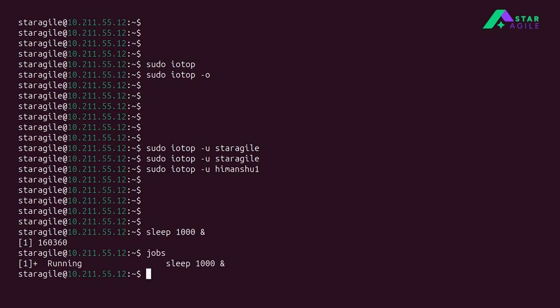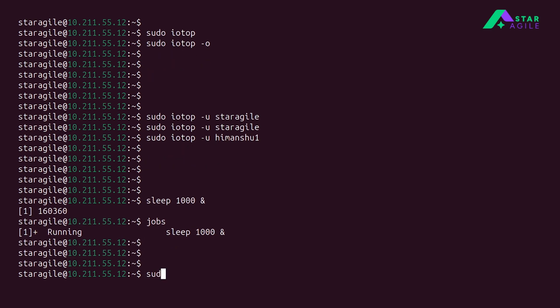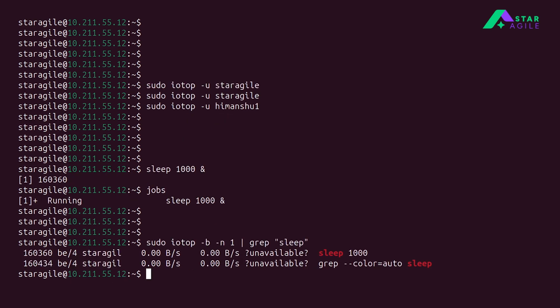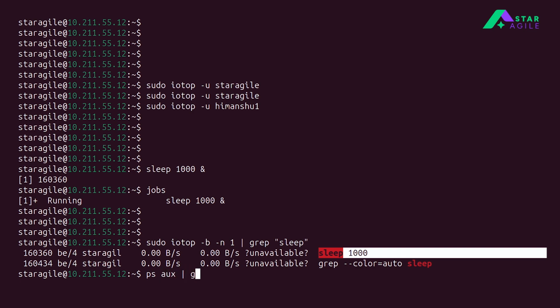Okay, you can check the jobs. Now let's try to do this iotop -b -n and grep sleep. So you can monitor a process like this. This will give you an idea about what this user, the star agile user with this process ID, is trying to do. It's basically executed an operation called sleep.